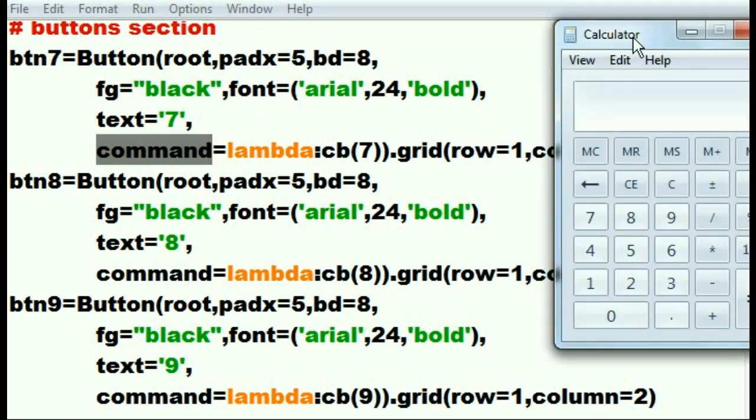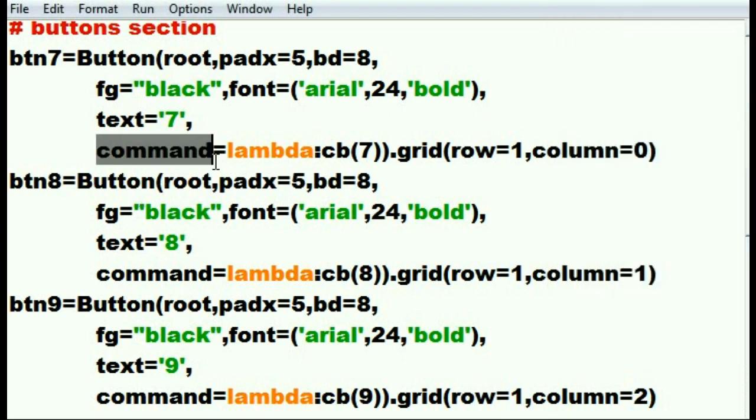Listen, Mr. Calculator, when somebody clicks on button number 7, I want you to do this command. So he says to me, what command is that? I want you to do the command that's equal to, well, it's a lambda function I'm going to define here. Oh, okay, that's like an inline function that you can write all the code out right here. Yeah, that's right. Well, I'm going to make mine simple. Colon, here it comes. I want you to call this function, Mr. CB, and pass him the number 7, because you are button number 7. That's all I want you to do. He says, okay, I'll do that.